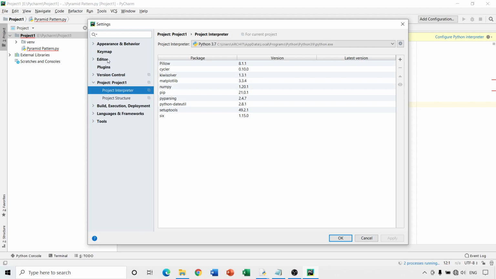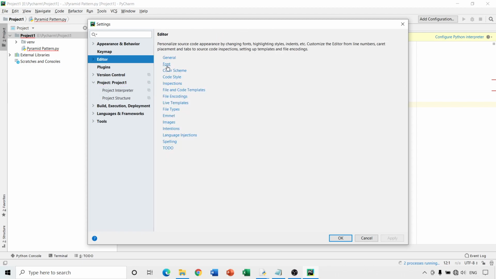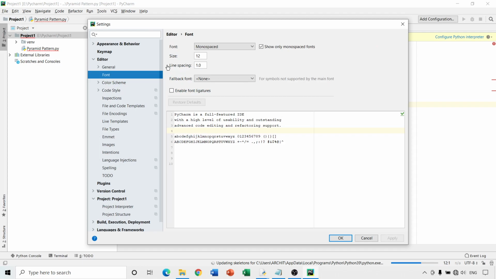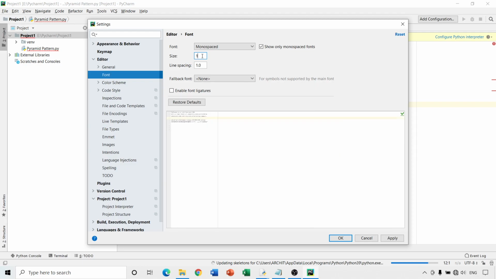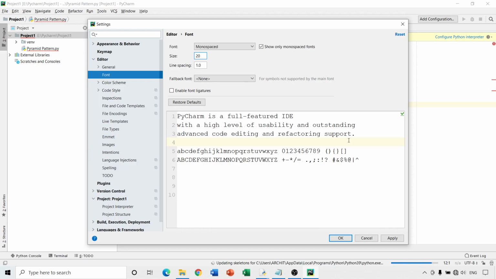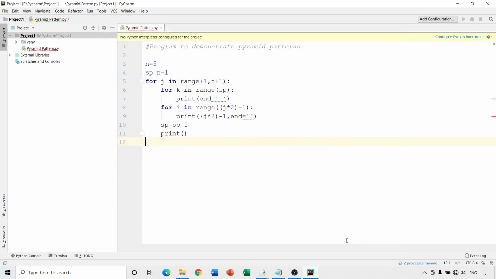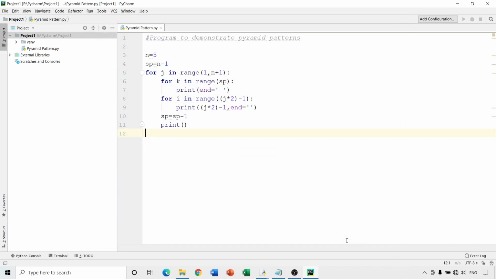Now, in the meantime, let me make some changes. The editor option is there. The default font size is very small, so let me try to increase the font size a little bit. Let me make it 18 or maybe 20. That is fine. Apply. Okay. And see, it was processing all this while.